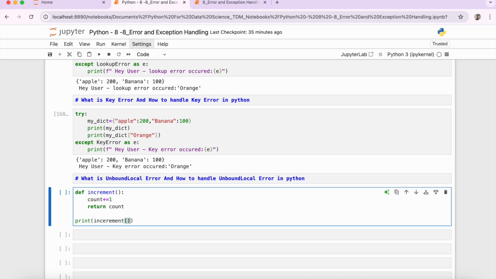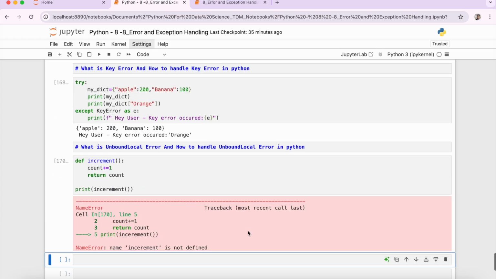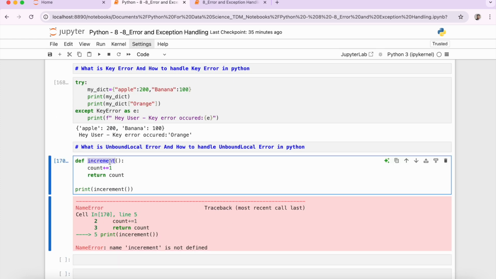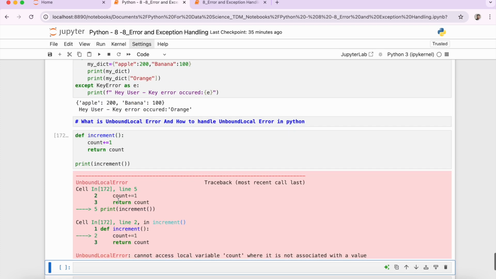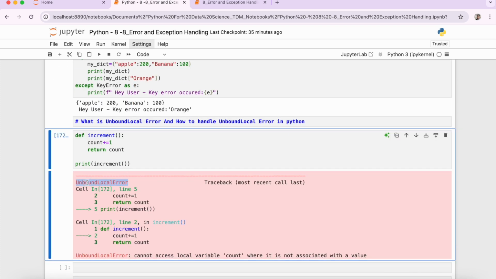function, or if I call this increment, you can see I have a name error because I made a mistake in spelling. So let's run it again. Now when I ran it again, you can see that I have an unbound local error. This unbound local error says that cannot access local variable count where it is not associated with a value. Okay, so if we have this error, then how can we perform the exception handling?